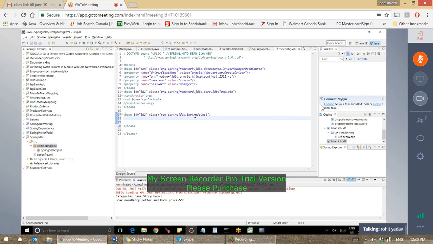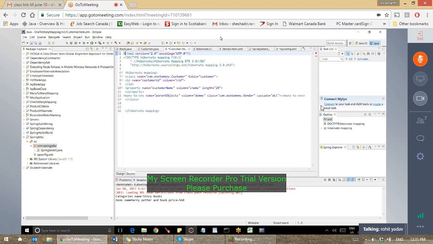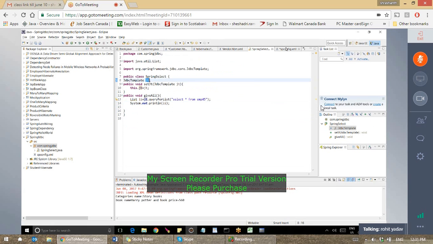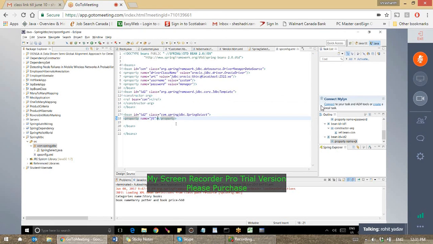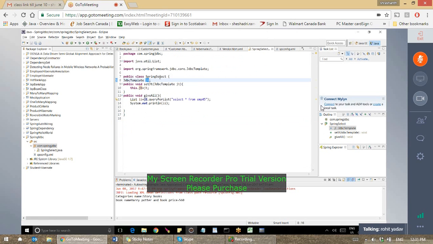Inside the bean tag we write the property. What is the property name? We can say we have a property name as jt, I guess. Here SpringSelect, what is that we have given? Yeah, JdbcTemplate is jt. For the JdbcTemplate object we are trying to create by passing the value. What is that value we are trying to pass? Reference bean equals to that id1. Simple thing.